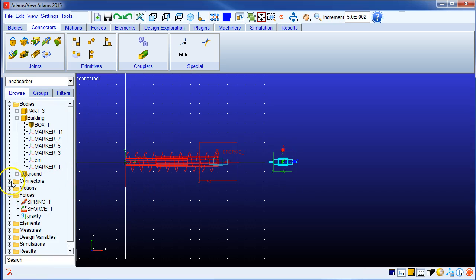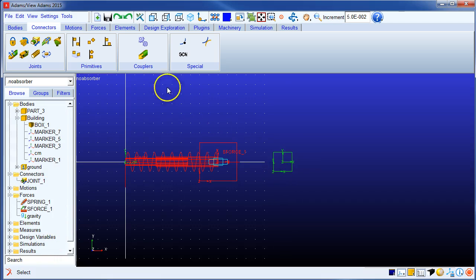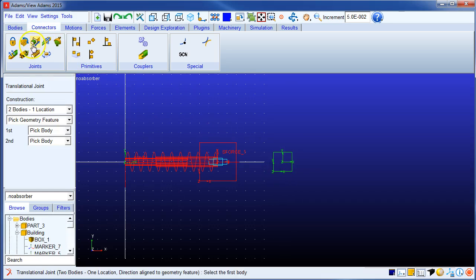So let's see, connectors. Boom. That's the second one most likely, right? Probably should have renamed it. I'm going to delete it. Boom, delete them. Let's try it again. Connector, bang. Two bodies, I'm doing the connector.